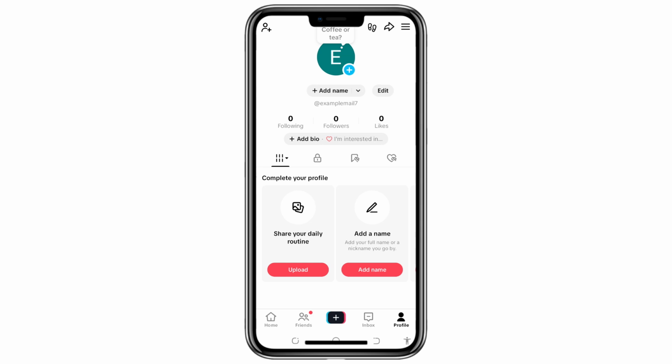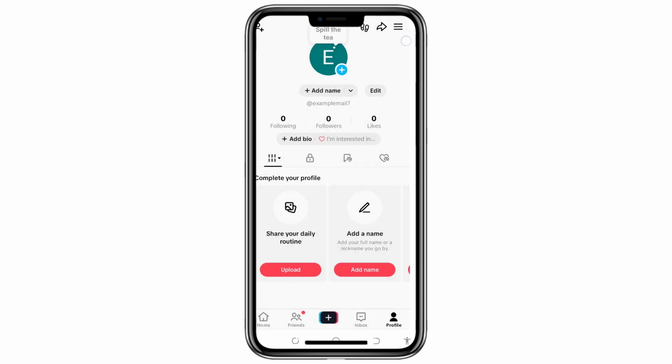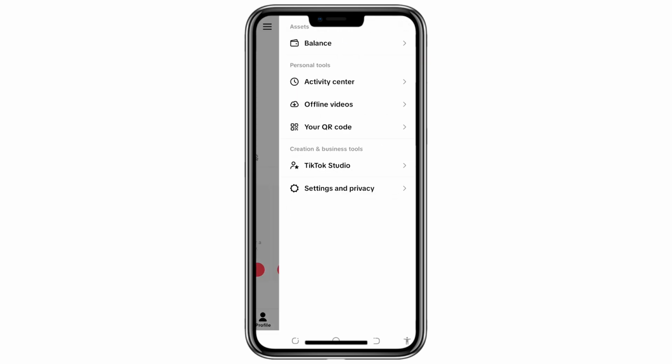First, open the TikTok app on your phone and log into your account if you are not already signed in. Next, go to your profile by tapping the profile icon in the bottom right corner. Once you are on your profile page, look for the three lines in the top right corner. Tap them to open the Settings and Privacy menu.